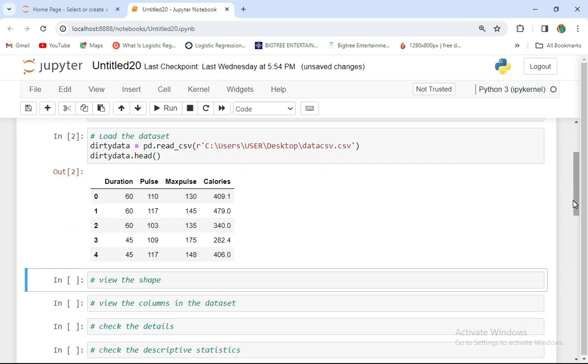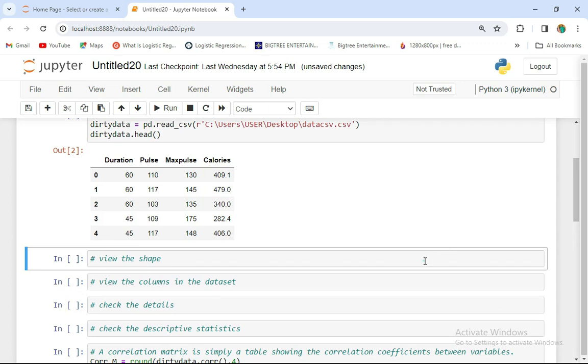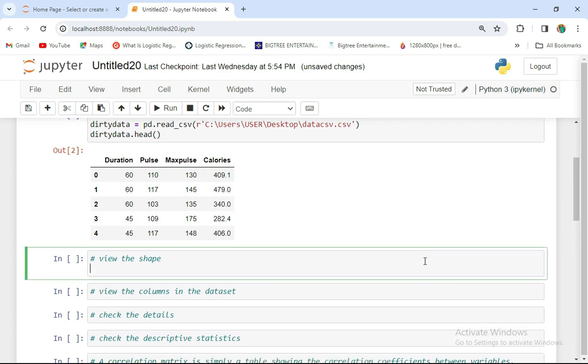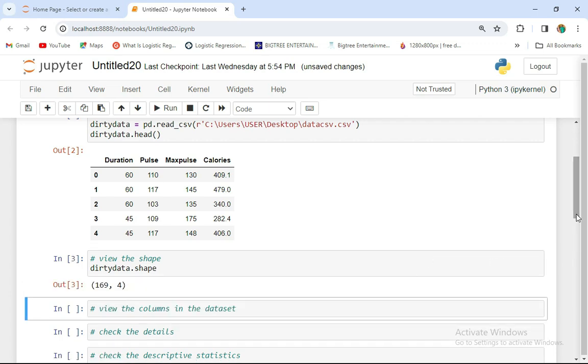Now the next thing we are going to do is just explore our data, do some exploratory data analysis. We can look for the shape. To look for the shape of the data, just call the variable name in which you've loaded your data, then type .shape. You see this is the shape. We have 169 rows and 4 columns.